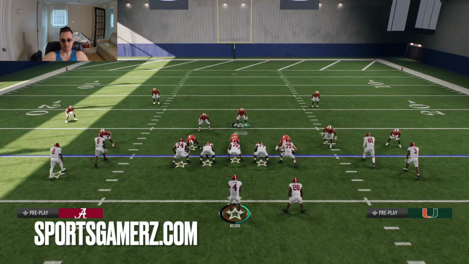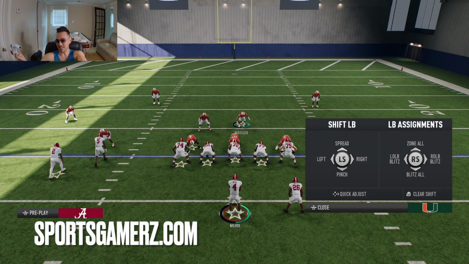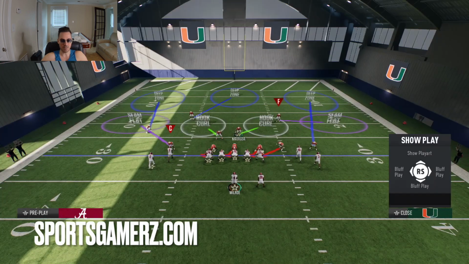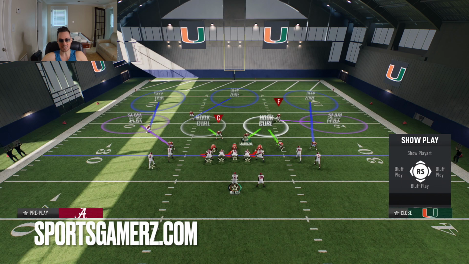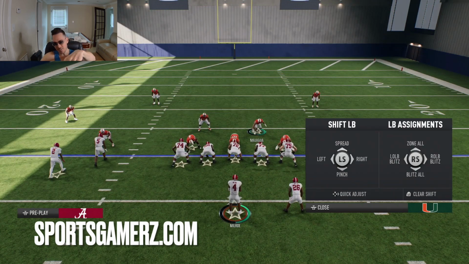Now, if you wanted all of them to blitz, you hit down on the right analog stick after you hit right on the D-pad. That blitzed them all. Now, if you wanted them all in zones, up on the right analog stick. If you wanted to blitz a specific outside linebacker, you would hit to the right on the right stick or the left on the right stick. Okay? So that's pretty much how that works.